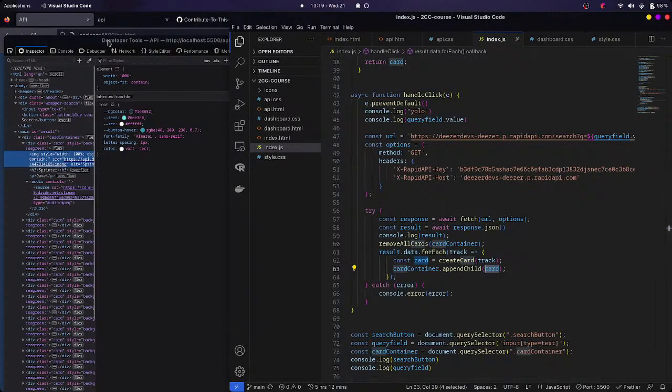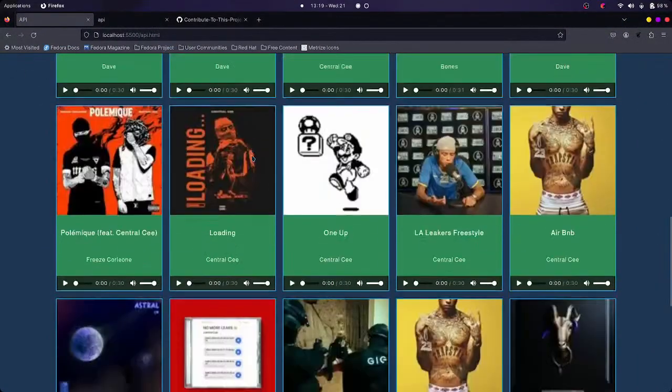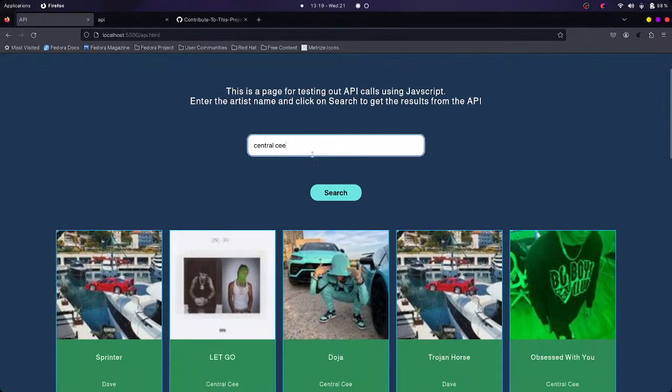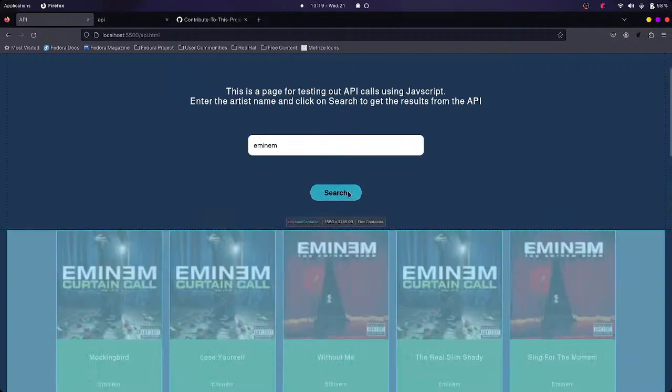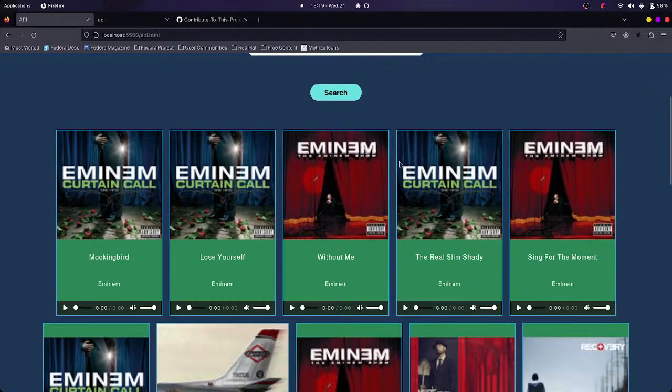So when this function runs for each element, this is the type of output you will get, right? And let's say if I search Eminem, the remove card function first of all executes, which removes all the cards from here, then again puts new cards in its place.